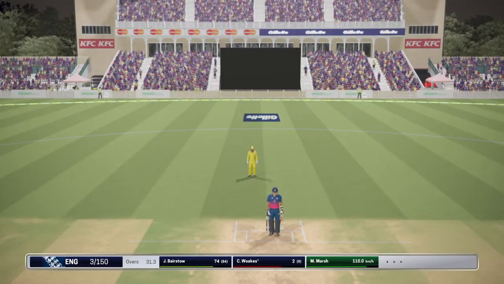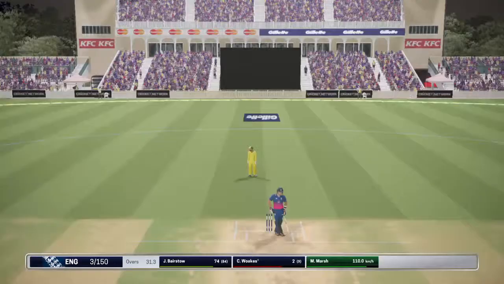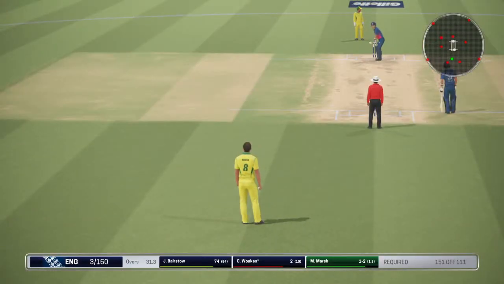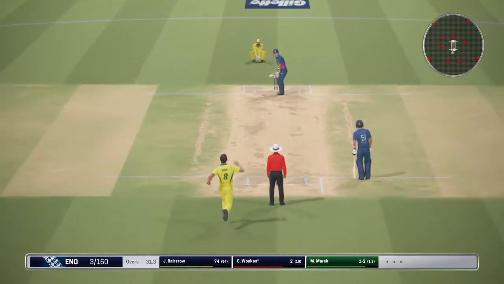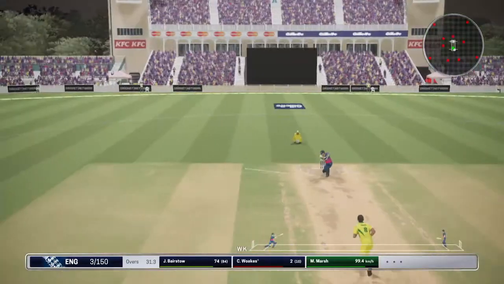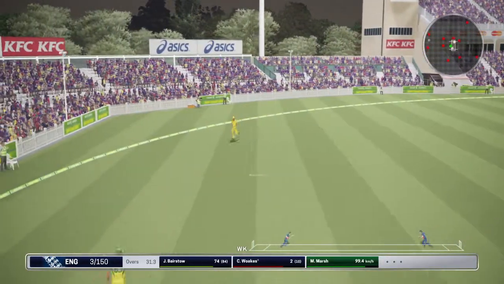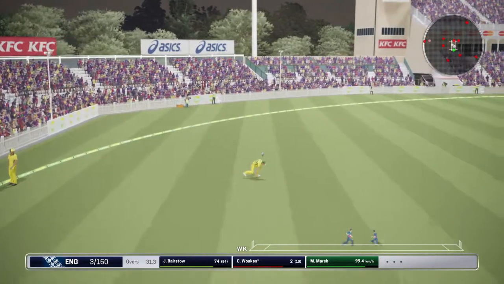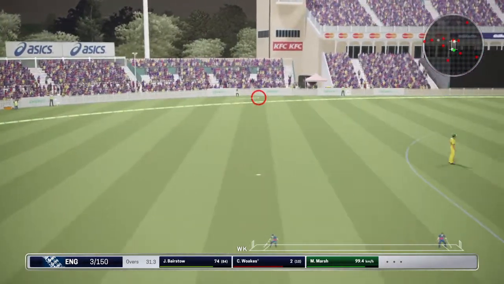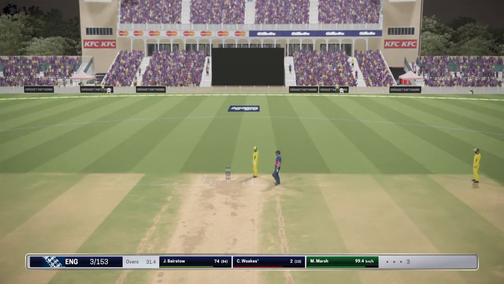Lets that go through to the keeper. Good shot, good timing. And that's three.